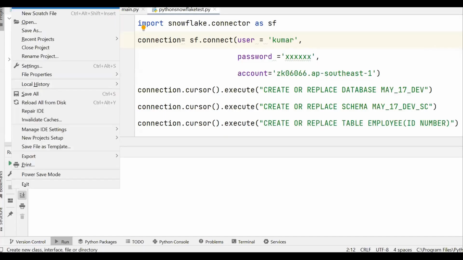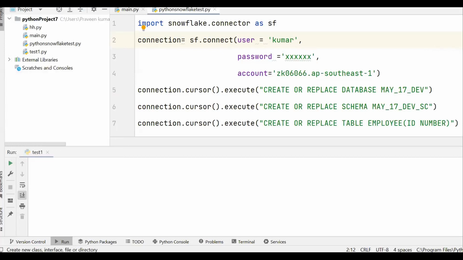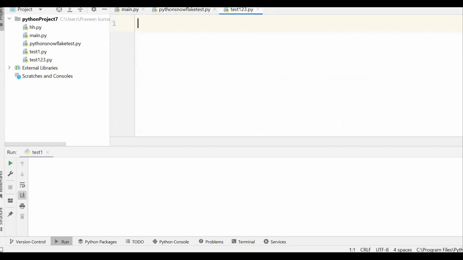Okay, now this is PyCharm. Now I'm trying to open a new file. Click on New, then open file. So test123.py. The .py is nothing but the extension. Now let's try to open this same thing.